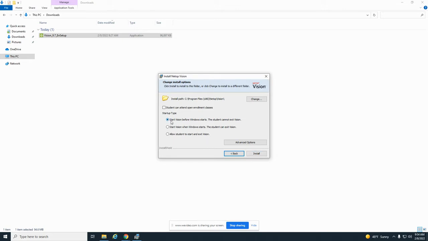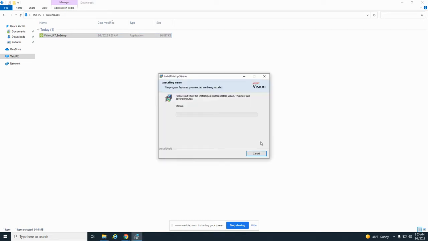And then right here, we usually select this one, Start Vision before Windows starts, and the student cannot exit Vision. So that's the option we want, just to get you on the same page here. There are ways to get around this, so just keep that in the back of your mind. This thing is not bulletproof. And you'll go through the install process. It should be fairly quick depending on your machine. I'm going to assume that you're on Windows machines.